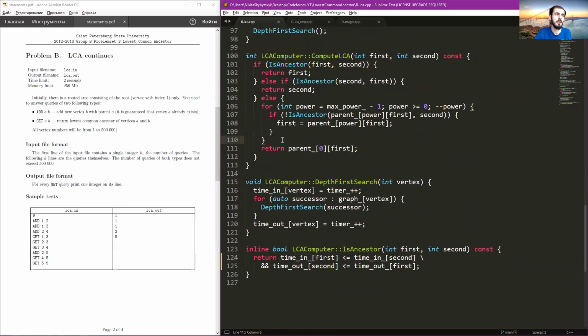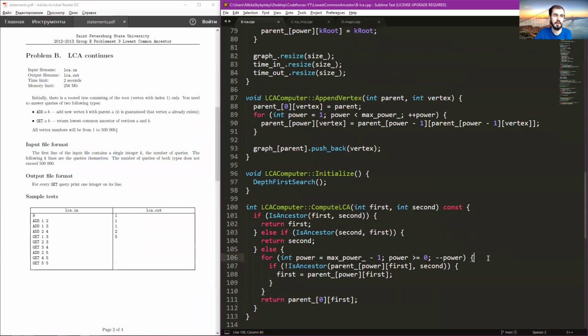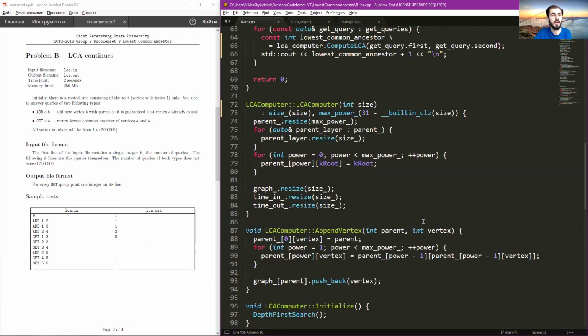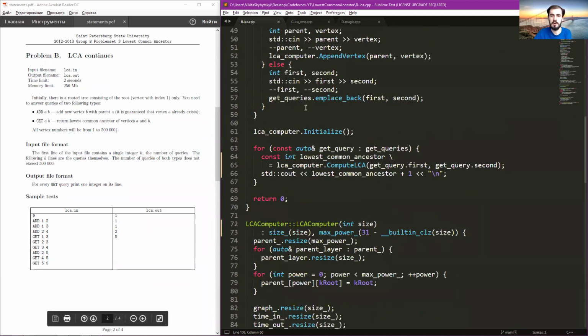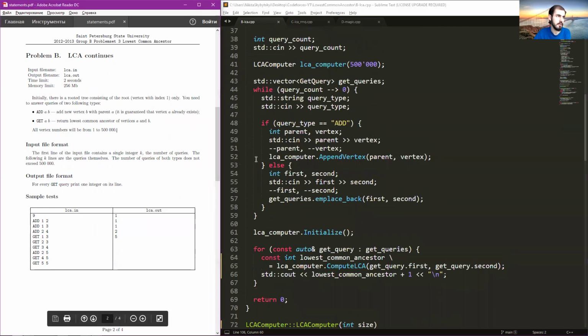Here I have 1, 2, 3, 4 unnecessary lines. If you don't like curly braces, you can get rid of them very easily. So binary lifting is very easy once you get the idea. And this is sufficient to answer 5,000 queries in 1 second. Actually, in 2 seconds, but I believe my solution works in 1 second as well.